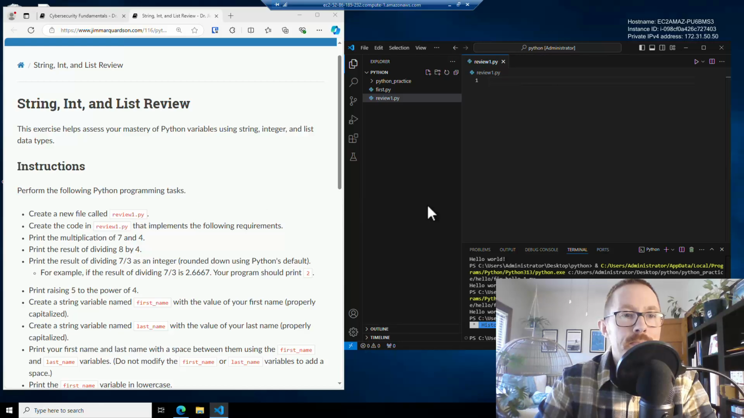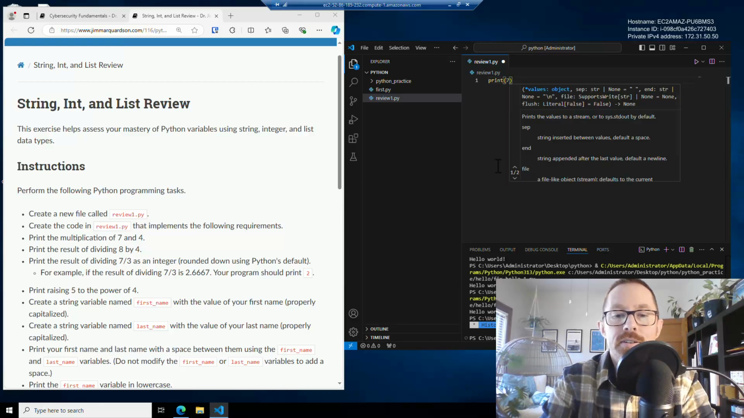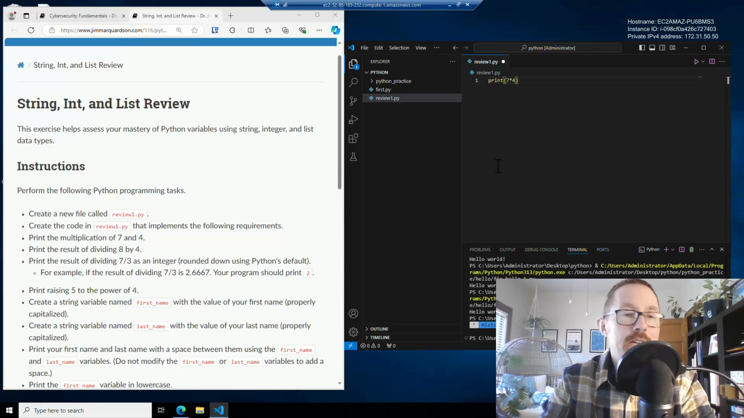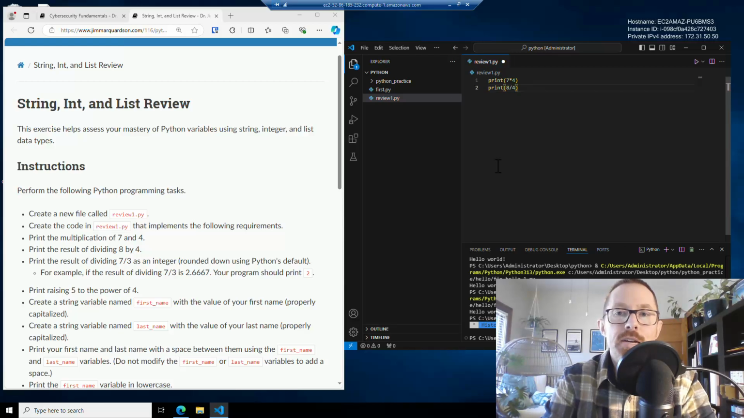First bullet point. Let's make the code. Print the multiplication of 7 and 4. All right, so print 7 times 4. Two integers, multiplying them together should work just fine. Print the result of dividing 8 by 4. All right, print 8 divided by 4. Make sure we get the slash going in the right direction. Good enough.